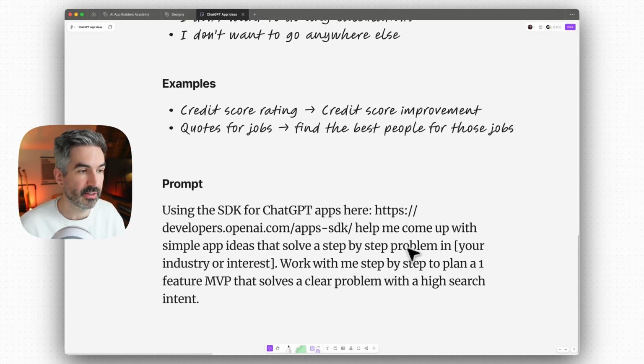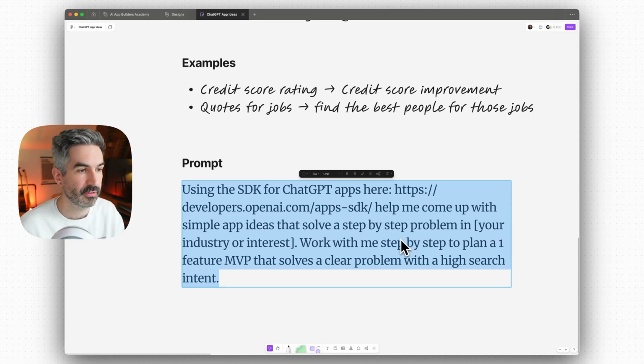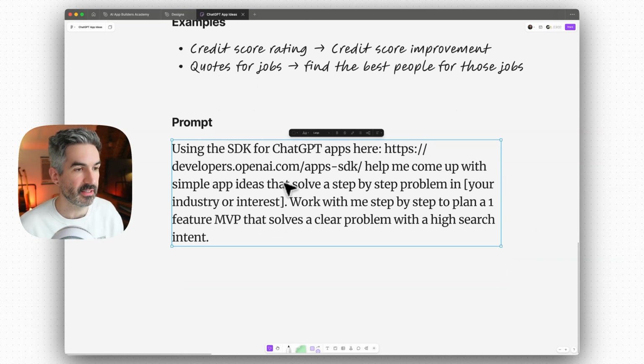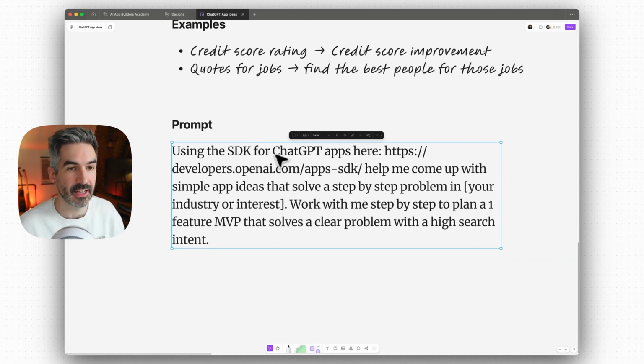The prompt to actually find ideas here, I've just written this out, and you can copy and paste this into ChatGPT or Claude or whatever LLM you're using. Basically says, using the SDK for ChatGPT apps, and the SDK is just a software development kit. If you don't know, it's basically the development kit, the guidelines for actually how to build a ChatGPT app. So using the software development kit for ChatGPT apps here, and then provide it with the URL. So most LLMs are able to go out and read web pages now. So you're just giving it access to all of the documentation for the ChatGPT apps.